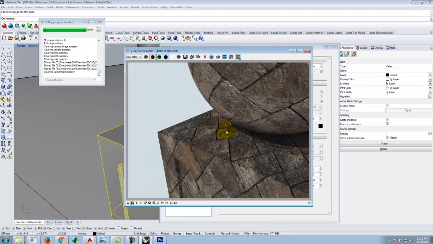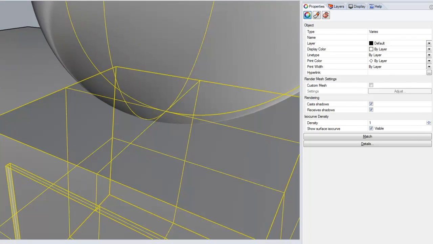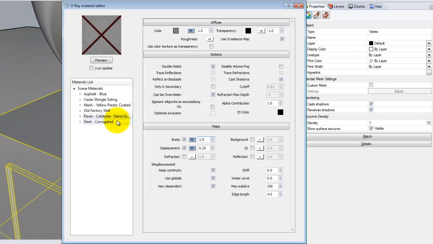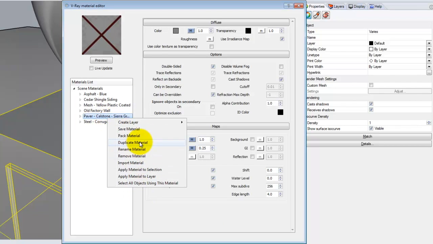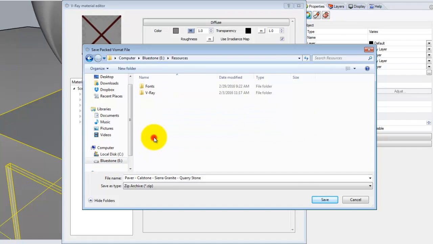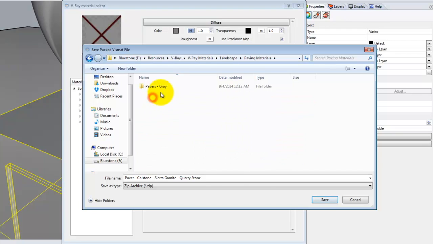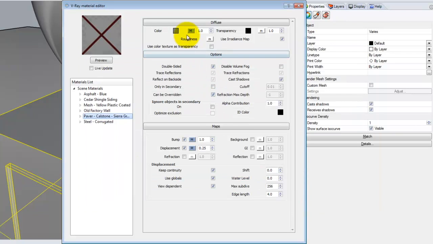So now that this is done and I'm happy with it, assuming I like the settings, I'd go ahead and go into my material editor. There's my cowstone. I'm going to go ahead and pack the material. What packing the material does, which you've done before, is I'm going to put it into my resources folder under paving, under landscape, paving materials. There we go. I'm going to save it right here as a zip archive. What it does is it collects the individual map files that I'm using, the diffuse, the bump, the displacement, and puts them all in one place so that I have it.